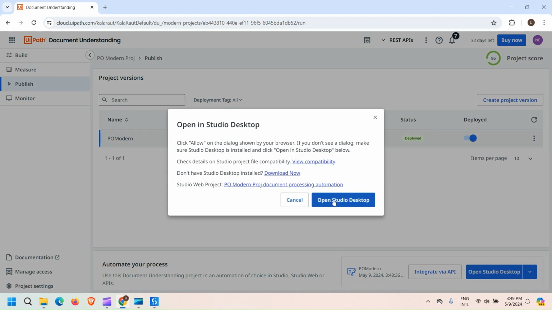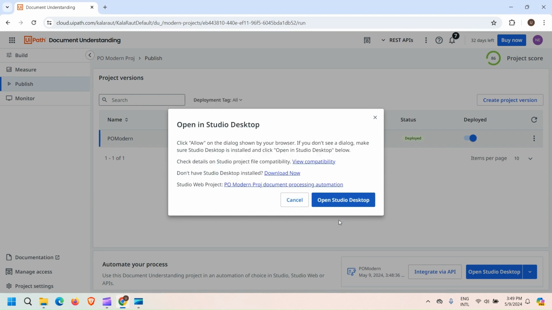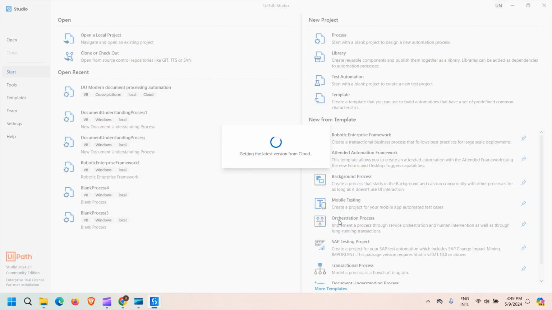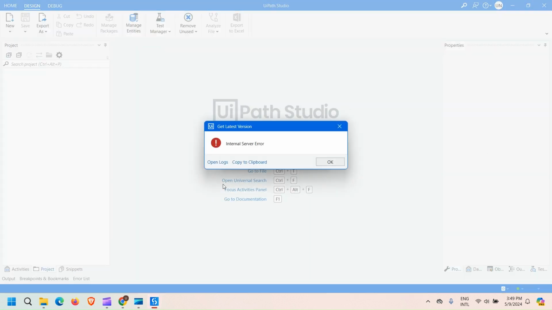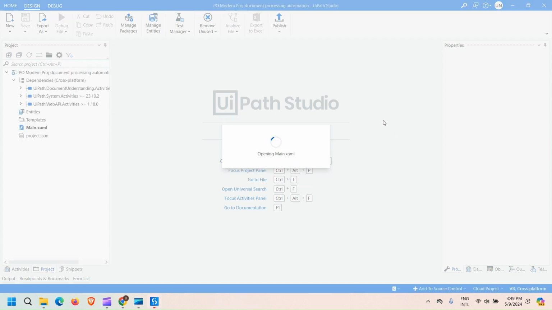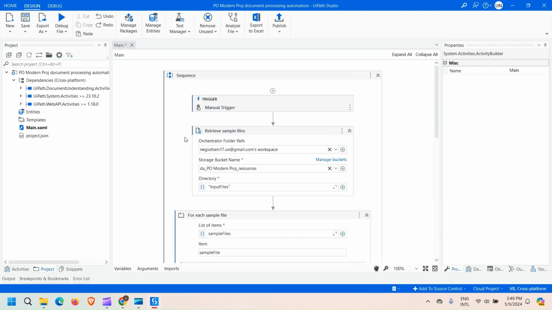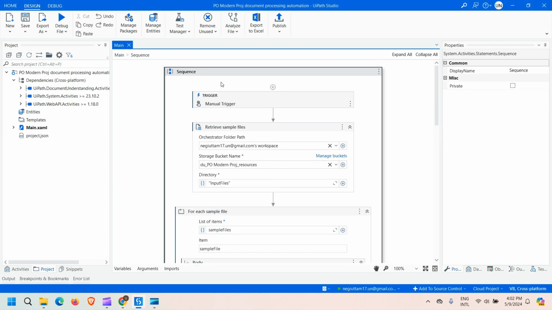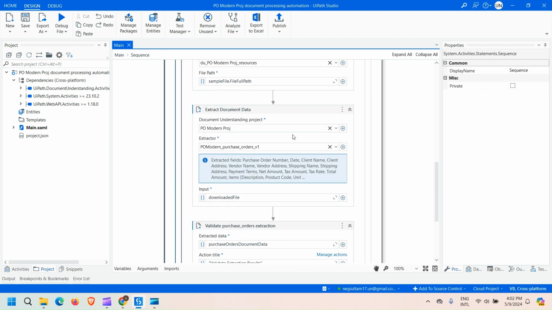Once I hit open Studio Desktop, it will give me an automation project that was created using this module to extract data from different documents. So yeah, that module has been consumed by this UiPath Studio object. There is a button that opens it in Studio or Studio Web. So we will see that the module is being consumed by automation.